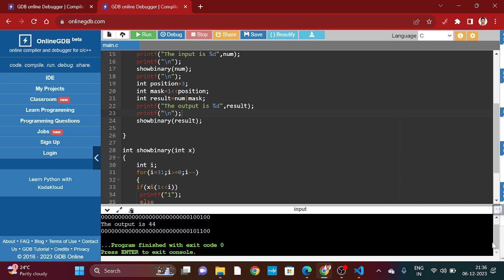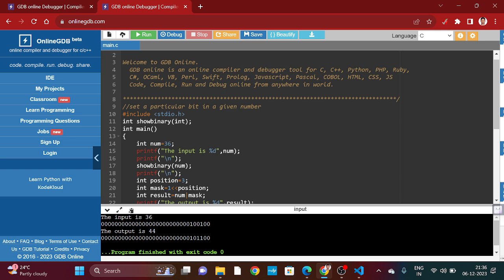Now see here, the input is 36 and the output is 44. The binary representation of input 36 is 001001. And what is our main aim? To set a particular bit in a given number. So the question might be asked like set a particular bit at position 3 or position 4, something like that. Here I have taken position 3. Position 0 is 0, position 1 is 0, position 2 is 1, and position 3 is 0 over here.